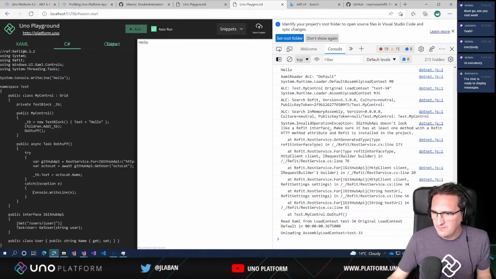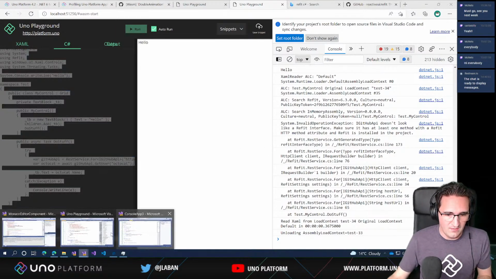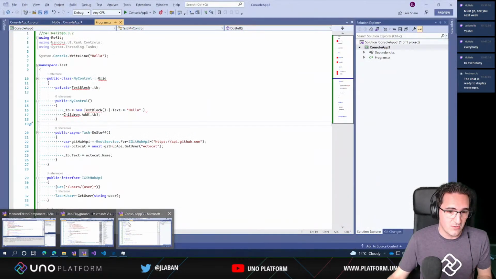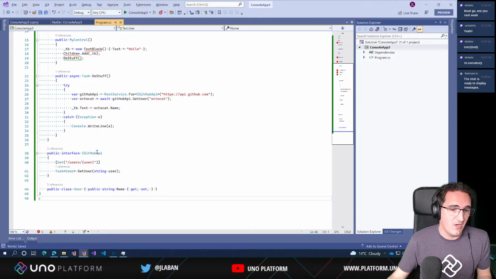Okay, so now we have IGitHubAPI, which doesn't look like a Refit interface. So that's good. So that makes sense. It's a piece of code that doesn't work because the source generators have not been executed. So that means that we're not getting anything that's behind the implementation of that IGitHubAPI.